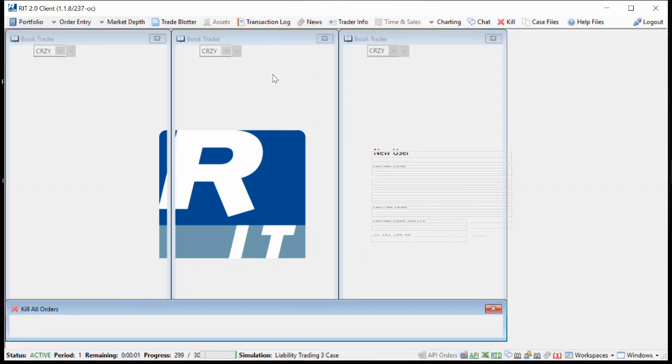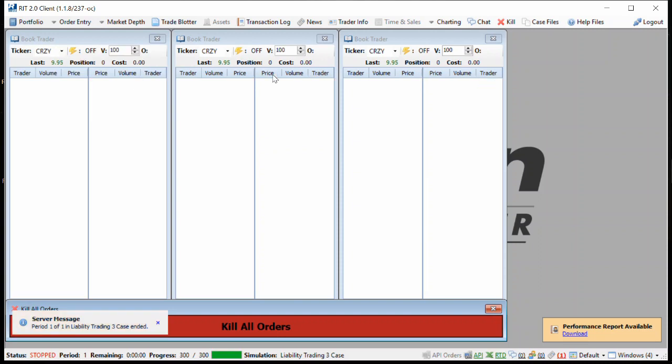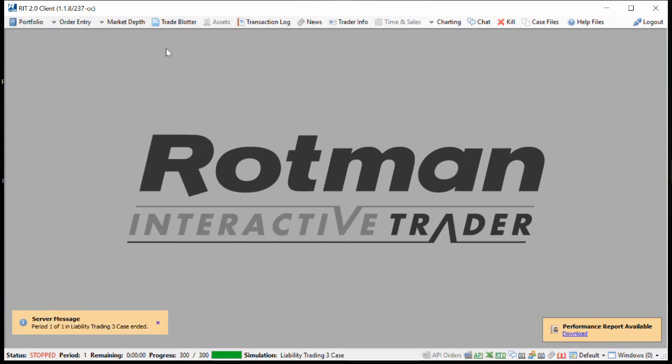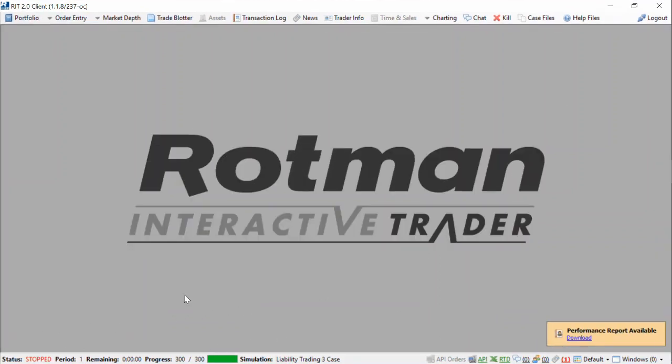So once you're in here, you can see that there's a couple of things that pop out at you first. You can see your empty workspace over here, as well as stuff to open on the top and information in the bottom. So let's talk about the information in the bottom first. Over here we have the status of the case. It's stopped. How much time is remaining in the case in minutes, and then the progress of the case in seconds. So this case is 5 minutes long, the one that we have running. So that's 300 seconds. And the case just finished, so 300 out of 300.